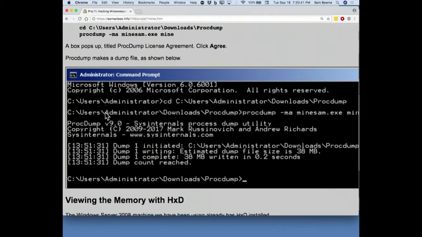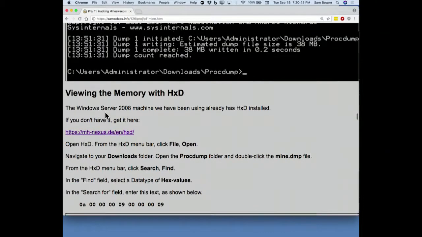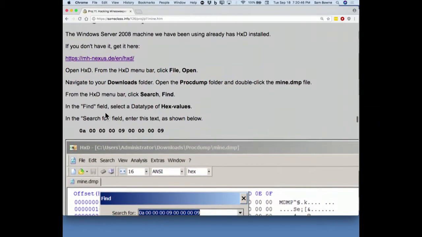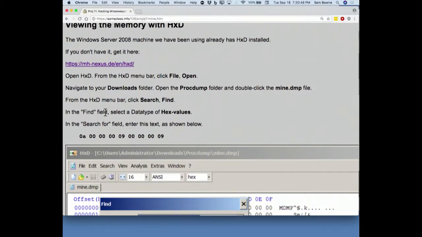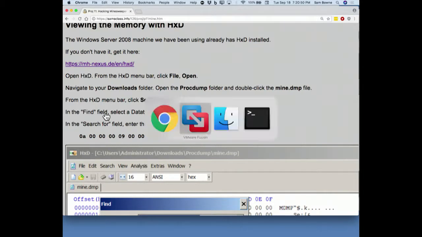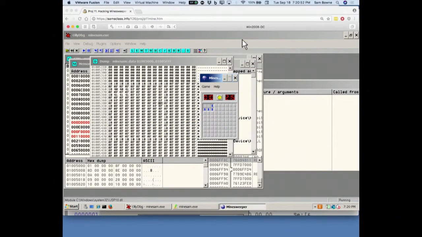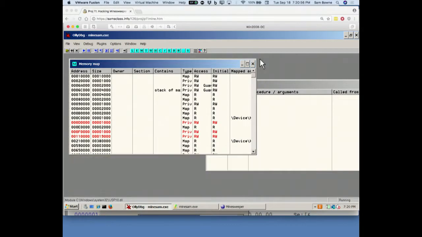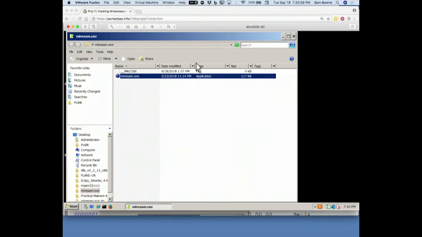I called it mine, and it will create a file called mine.dump, which is 70 or 90 megabytes big, something like that. So let me do that. Here's my Olly. I'm done with OllyDbg for now, so I'm going to nuke OllyDbg. That kills Minesweeper, so I'm going to reload Minesweeper.